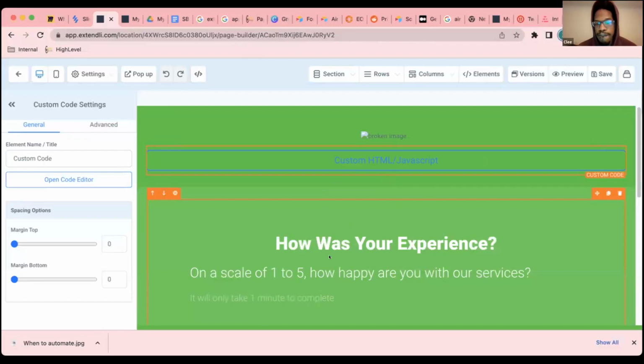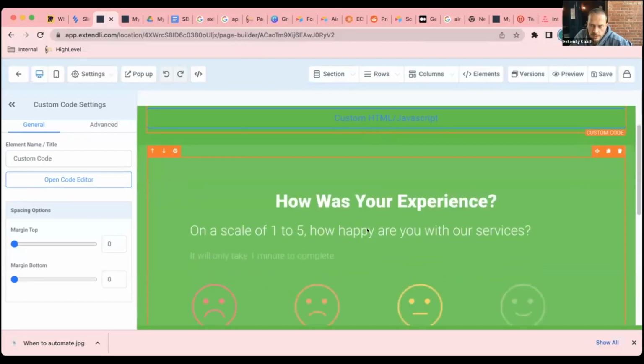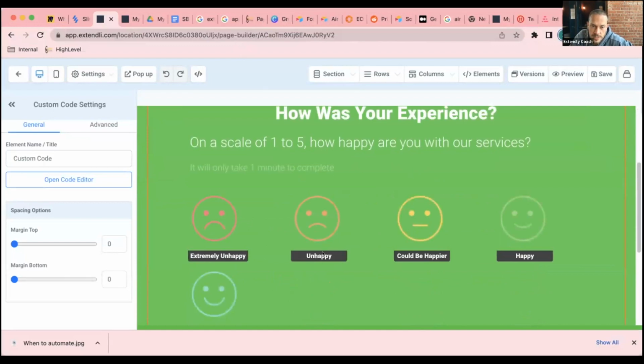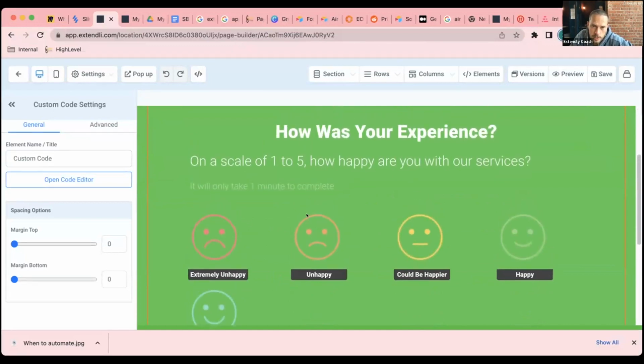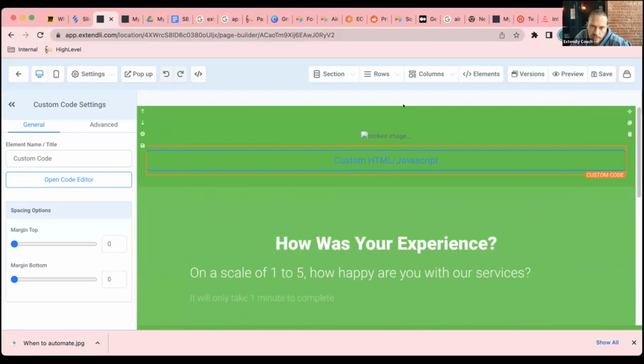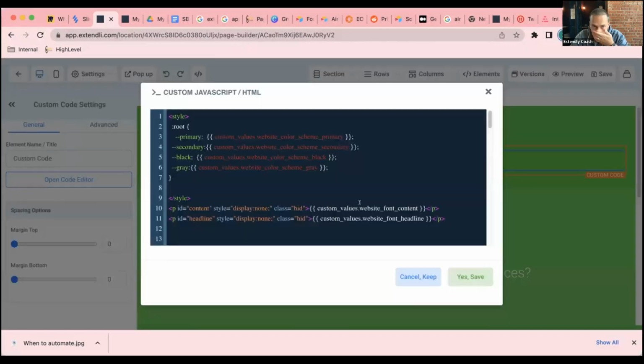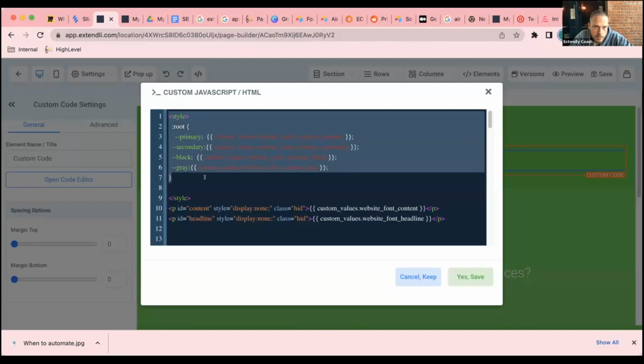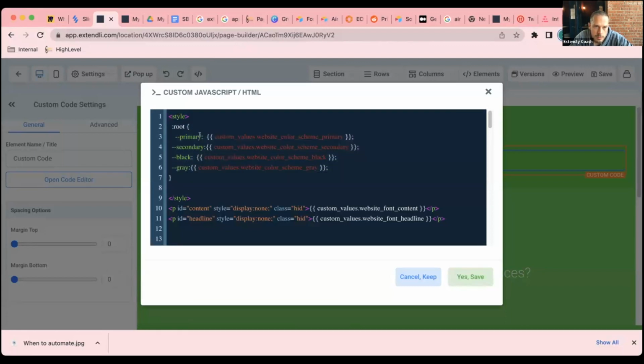I can't. Okay. So this is the funnel, and this is a survey that's embedded right here, not a form, but it doesn't matter what's in the funnel. There's a code block up here, so we can open the code editor. This is where the style is being defined. You can see primary color, secondary color, and then the blacks and the grays being called out. This is where the custom values are getting mapped.